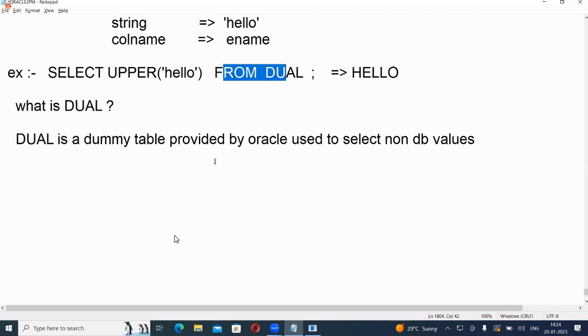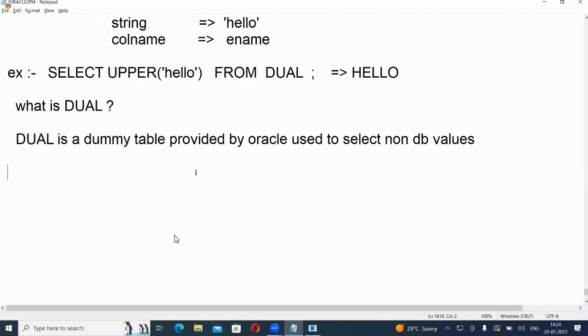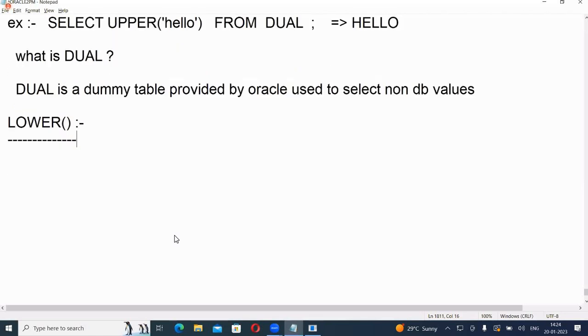Okay, then. Next. Like upper, there is one more function. What is that function? Lower. In Oracle, if you want to convert a string to uppercase, you don't need to write any program. There is a predefined function, use it directly. Like that, one more is there. What is that? Lower. What does it convert? It converts the string to lowercase.